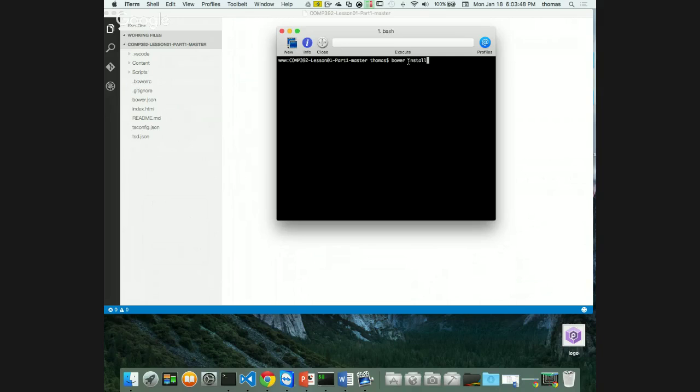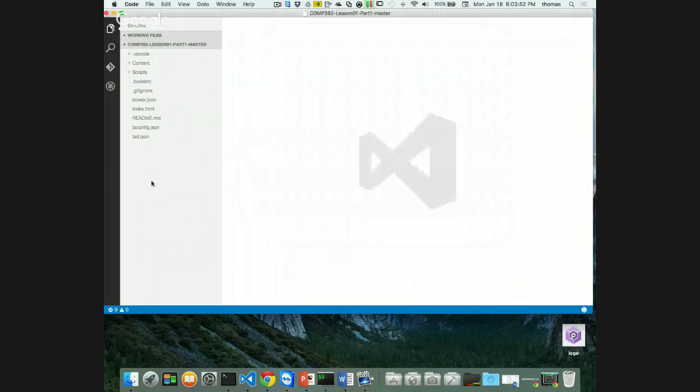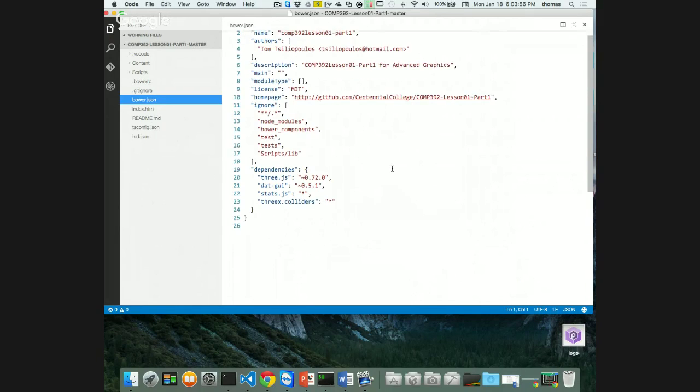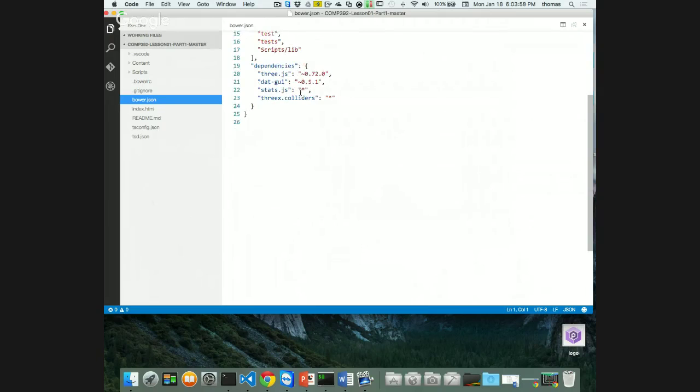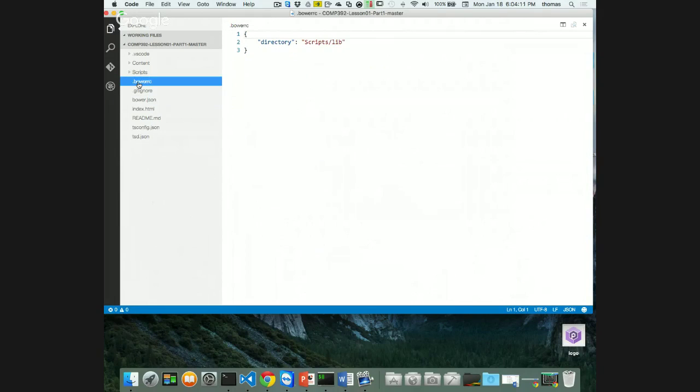And what Bower install does is it takes a look at, and press enter, it takes a look at the bower.json file and says, oh, look what I need. I need Three.js, dat.GUI, stats.js, and something else that we haven't touched yet called 3x colliders, right? I want all these libraries, and I want to put them in scripts.lib, because we know where that is. It's coming from our Bower RC file.